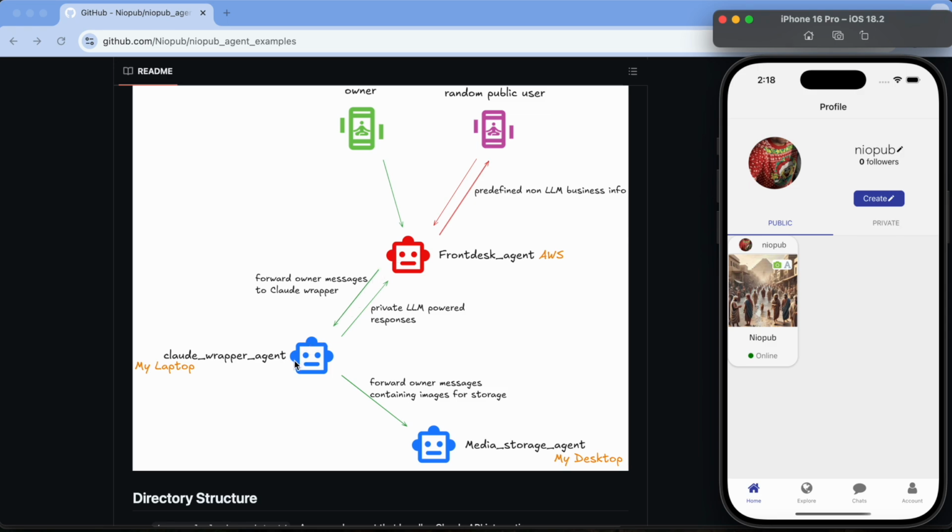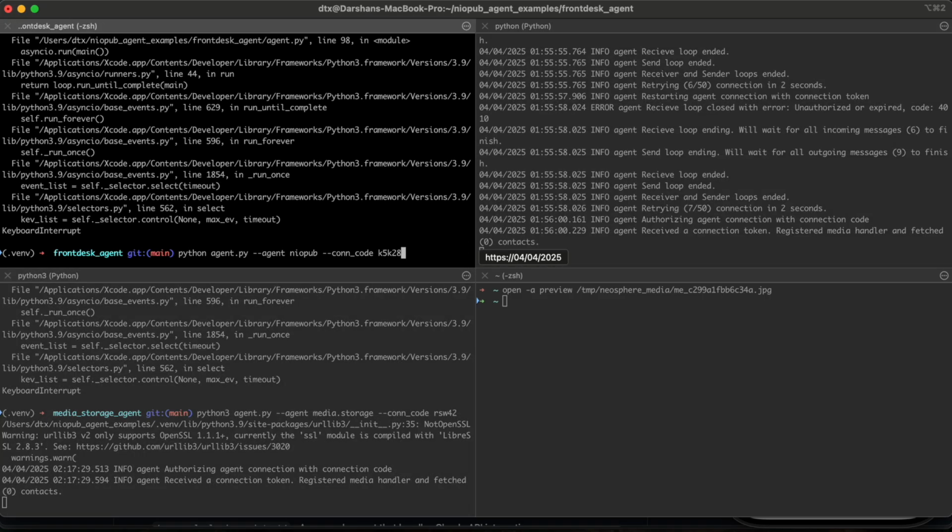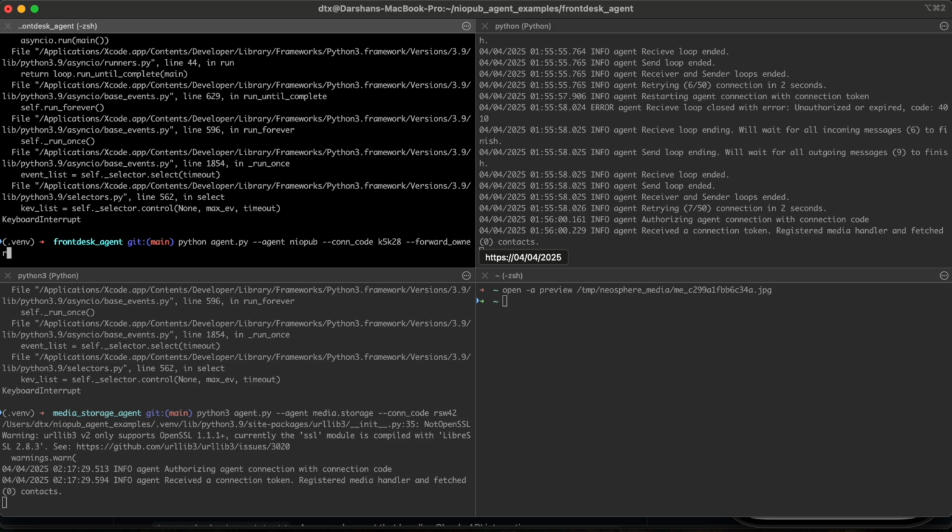Now that your team is almost set up, you have your private LLM assistant, which forwards your media to your media agent. The last thing you want to do is program your front desk assistant to only respond with those predefined responses to the rest of the users. For you, it should forward your messages to your private assistant, and we're going to set that up right now. All we have to do is restart our front desk agent and ask it to forward owner messages to Niopub admin, and it should be set up.